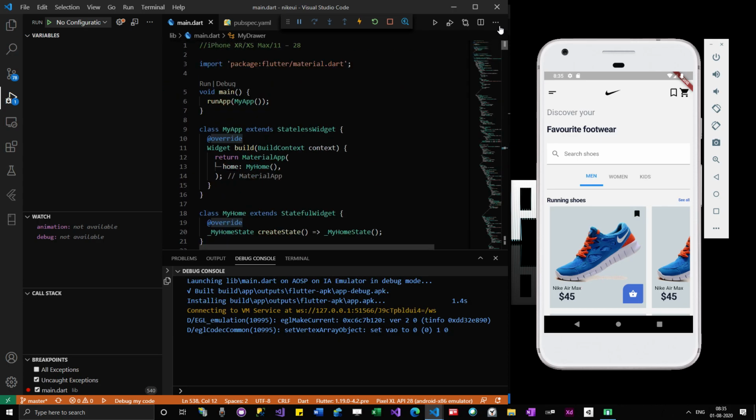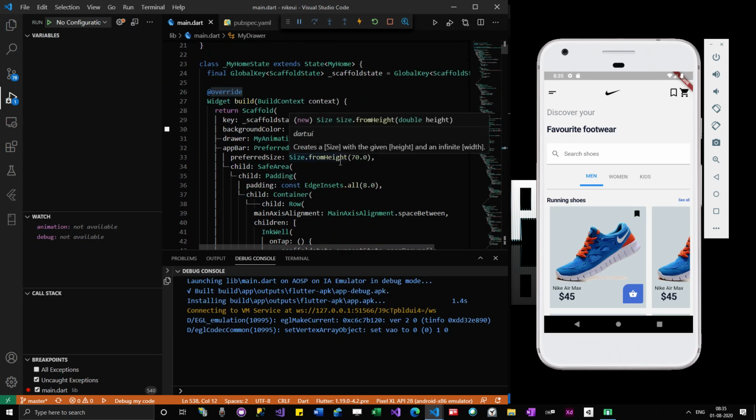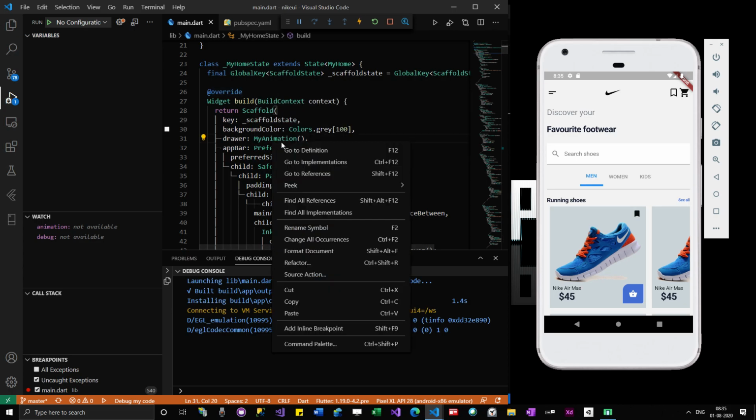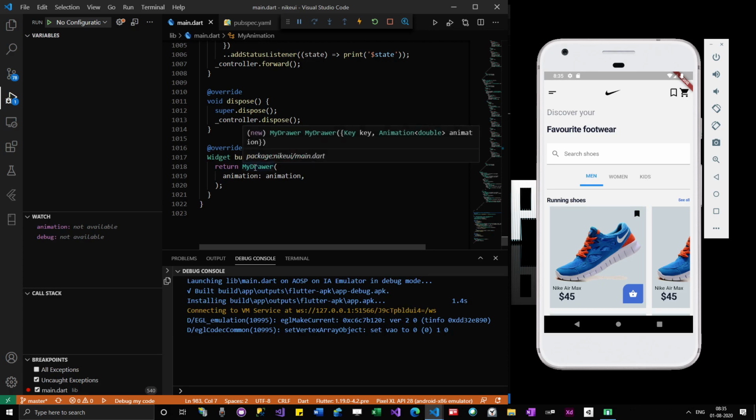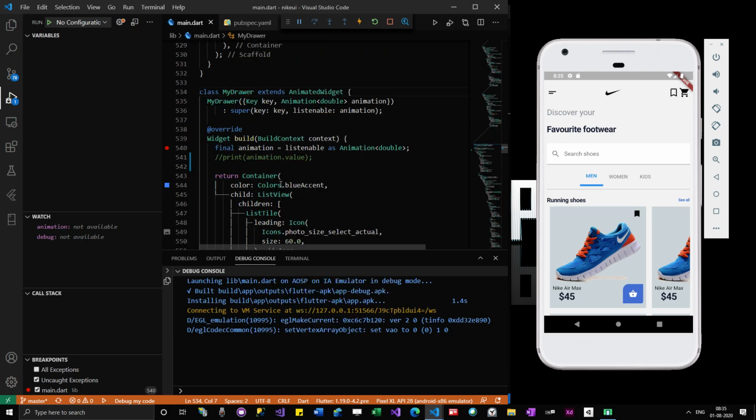If you go up, the scaffold is having a drawer and then it is calling my animation. If I go to my animation, you can see that my drawer class is called, and then I'll go to definition and I have added a breakpoint over here.